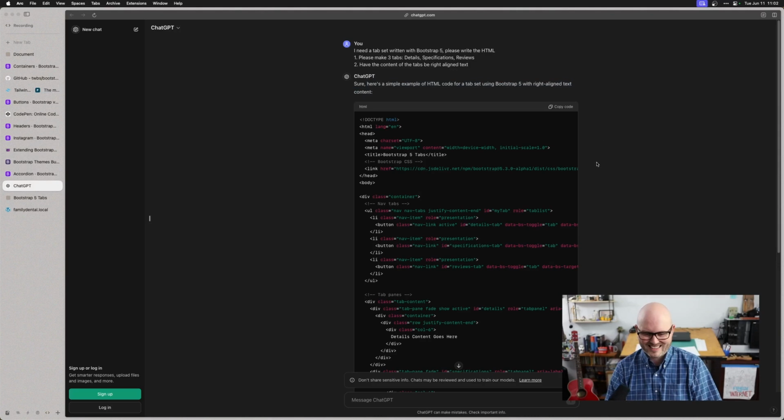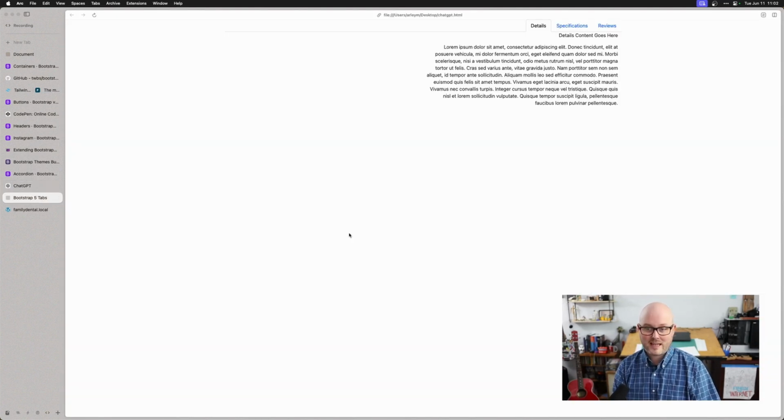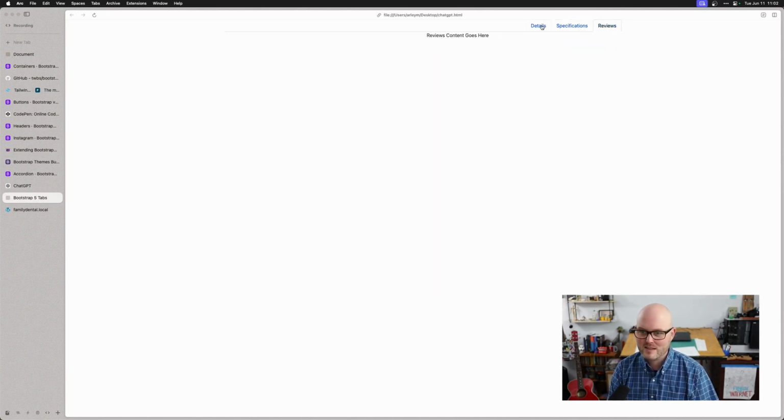Sure. And yeah, it's done something. And so here is what it has done. Now, it did not right align this text, actually. It right aligned the tabs. So this is classic AI. Maybe I should have written the prompt differently. All I did was copy paste, save it in HTML and open it here to show you what it did.